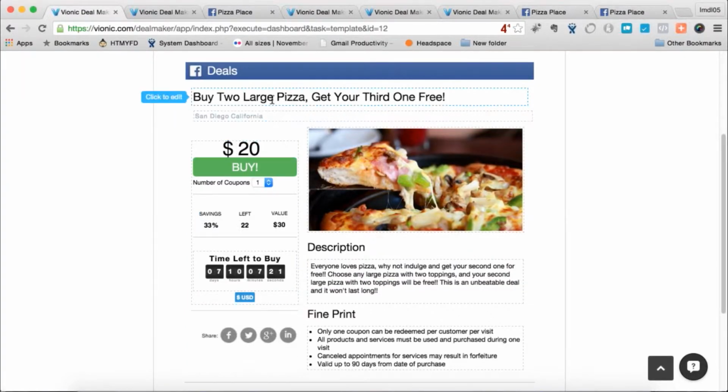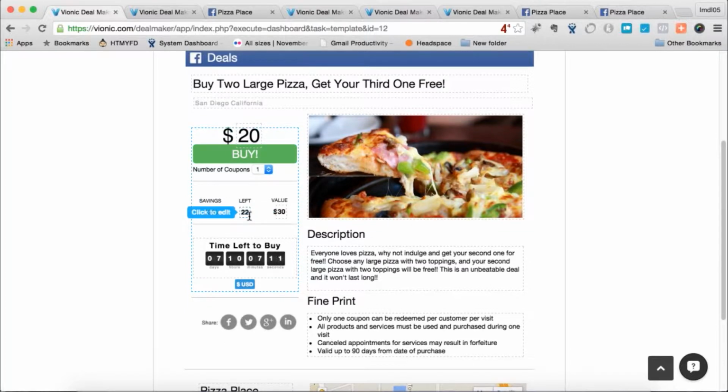You can change anything you see in here, from the title to where your location is, discount price, the original price, how many vouchers you want to sell. This is very important because this creates this scarcity effect. So you can say, I only want to sell 15 or 50 or 100. As Katie mentioned at the beginning, you always have the control of this deal. So you can come back and keep changing this quantity.